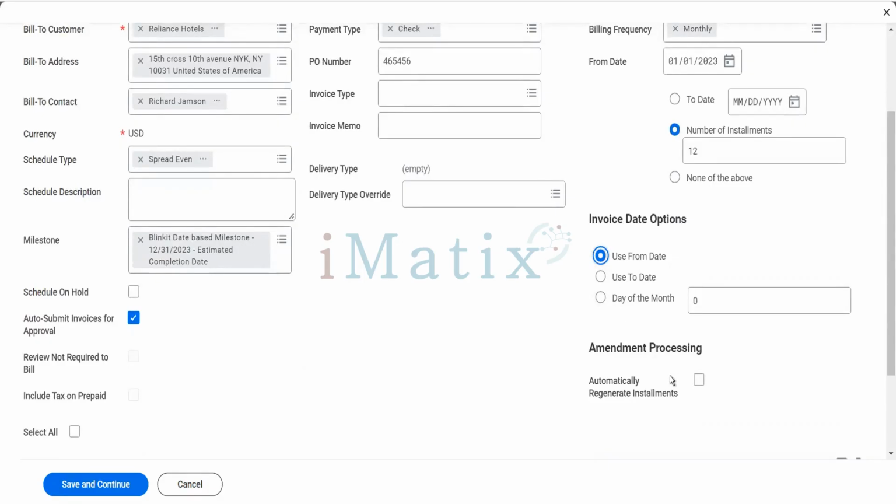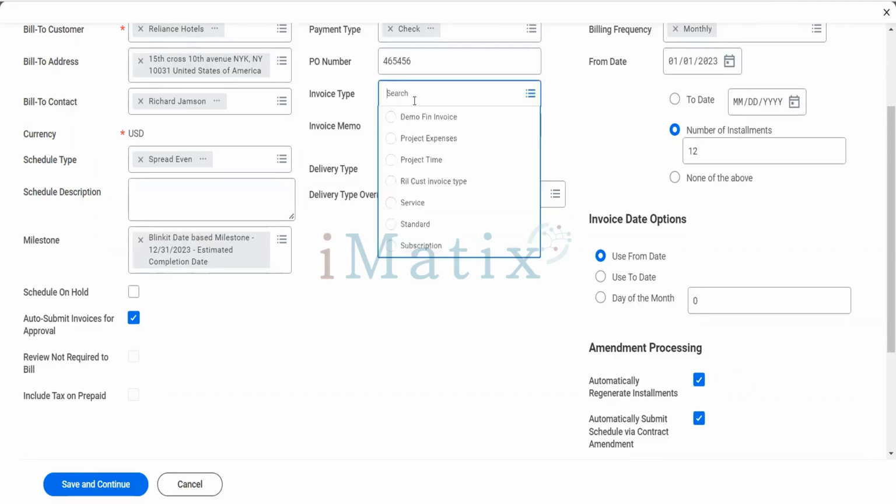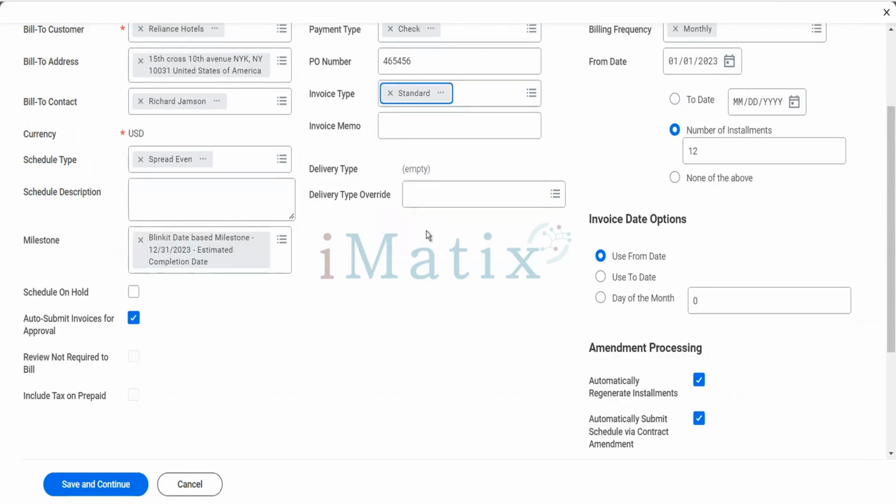Then amendment processing. Suppose I make any changes to this customer contract. Basically, amendment change and amendment do the same thing. If I change anything, then regenerate installments automatically. Submit the schedule also by contract amendment automatically. I don't need to do that manually. Then what would be the invoice type? We'll say standard. Invoice memo, the memo would be standard.